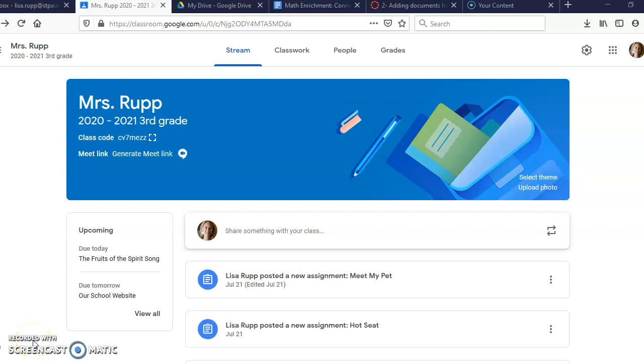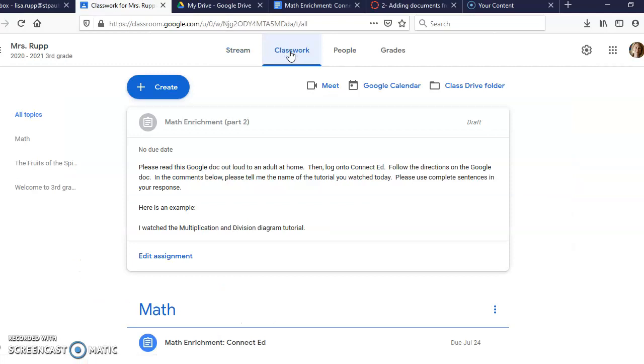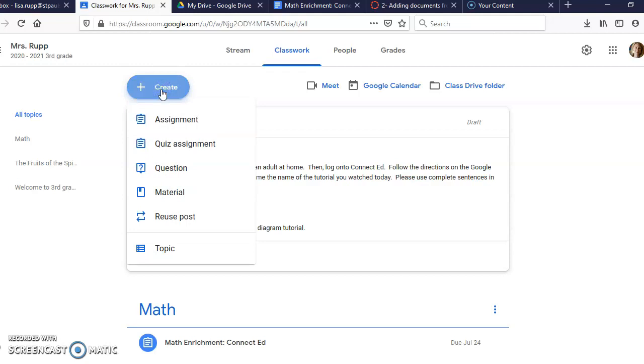Today I'm going to be talking about adding documents from your Google Drive to your Google Classroom. On the screen you will see this is my stream for my Google Classroom. I'm going to start by going up to Classwork, and under Classwork I would click Create to make a new assignment.